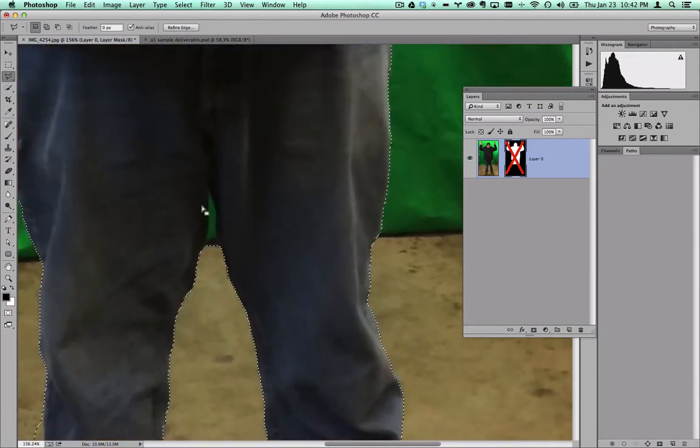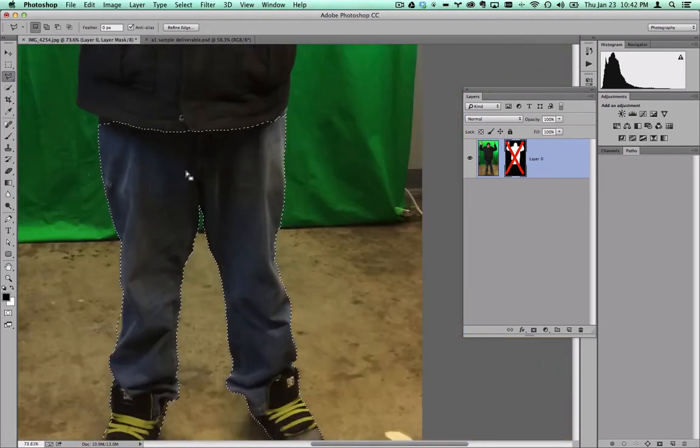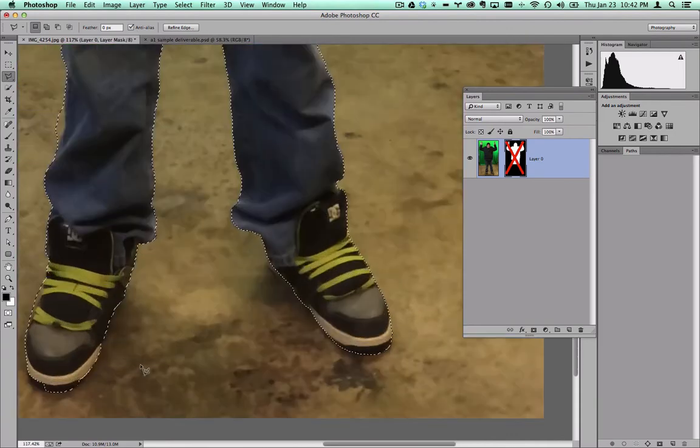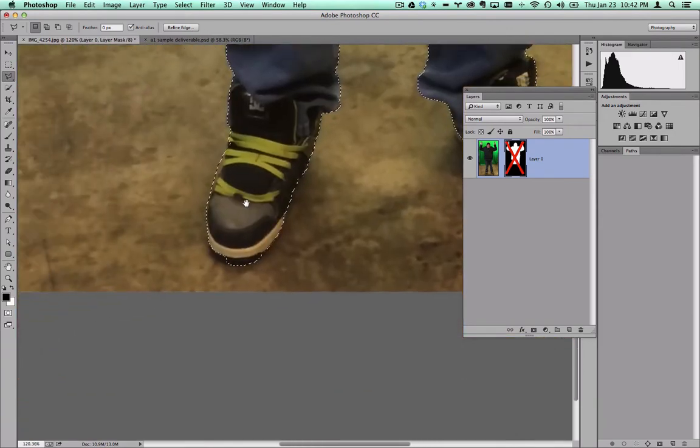Now right here we need to subtract this. So I've still got my polygonal lasso. I'll hold down the Alt key. Very conveniently the icon turns to a little minus. And we can get rid of that sliver. Double click. There we go. So that looks pretty good. Oh, except for this part of his shoe down here.